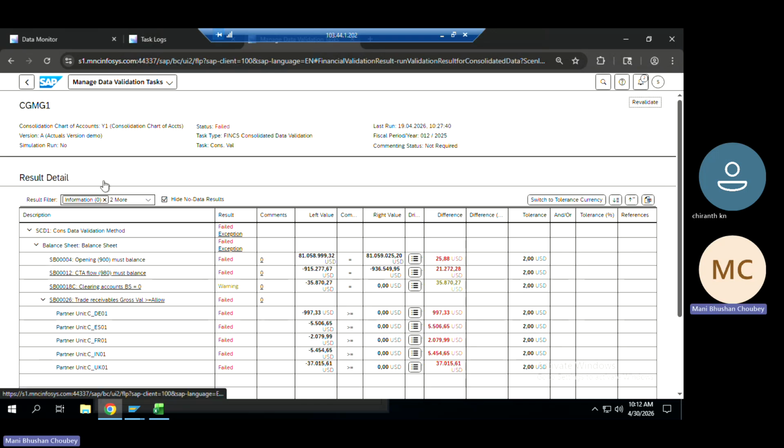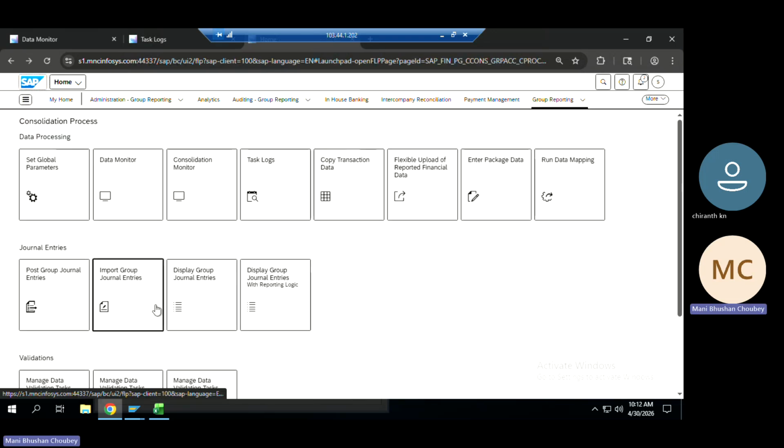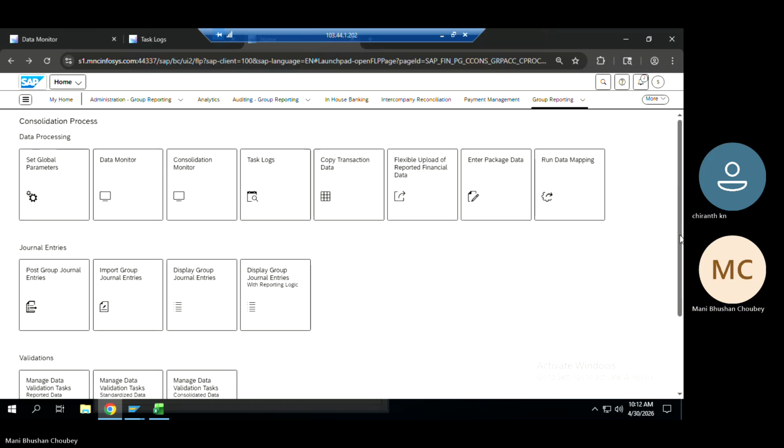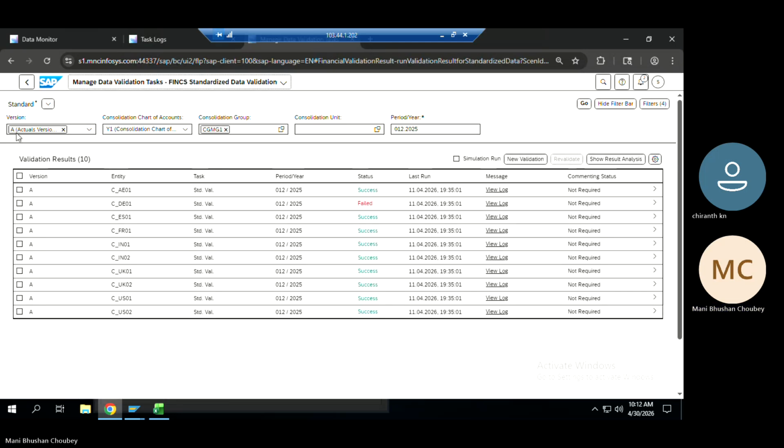Actually, these methods are linked to my consolidation group. Define consolidation method. Somewhere we should be able to manage using the global parameters correctly. Is our version correct? Everything is correct. My version is A. Yeah, okay.